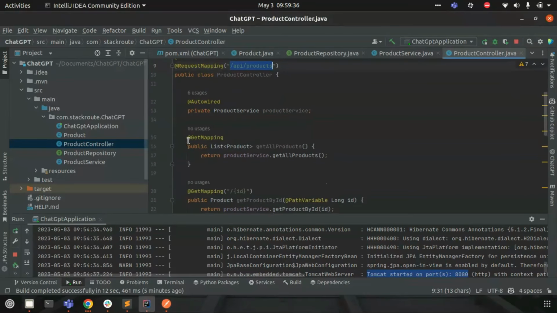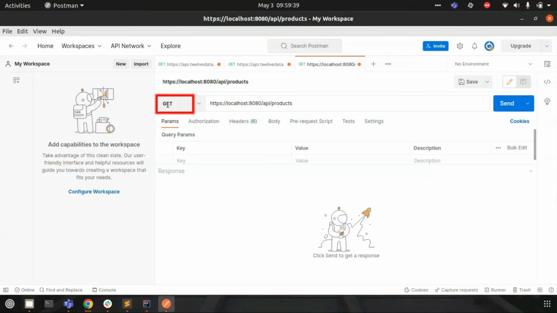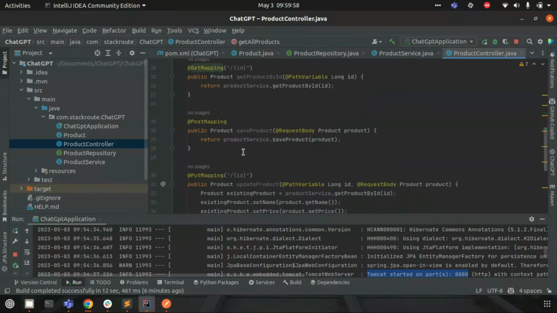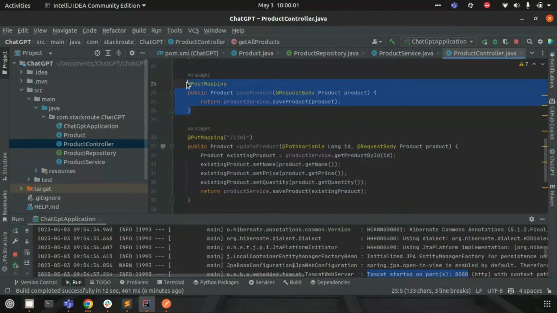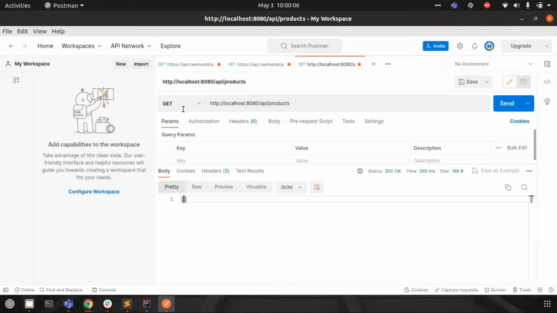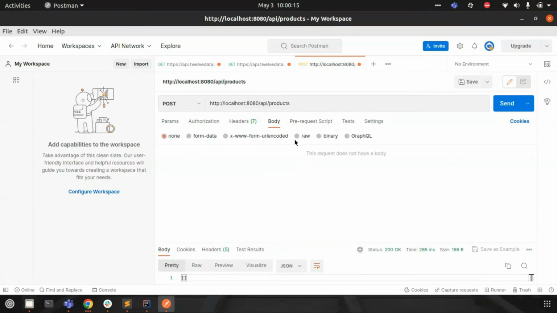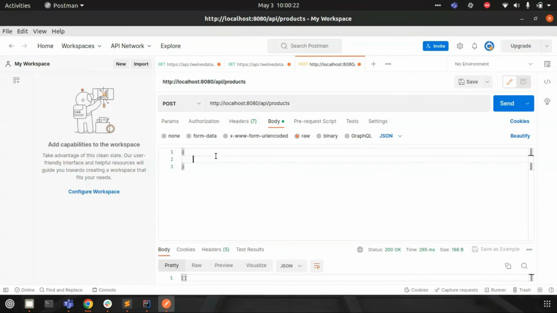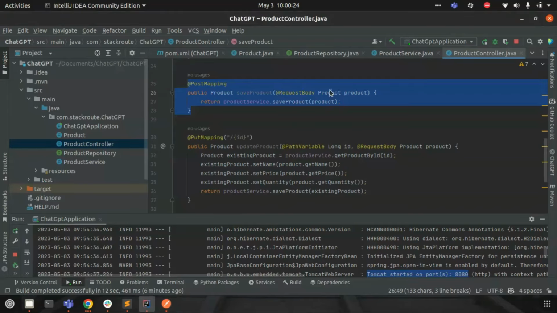The first endpoint is a get mapping. So I'll take it as a get request and click on send. There is no response as of now because there is no data residing in the H2 database. So let's do the post mapping first, where I'll be saving some data into my H2 database, and then I'll make some get requests. For that, let me make a post request. In the body, I can provide all the details. I can go to body, raw, choose JSON, and provide the product details here.